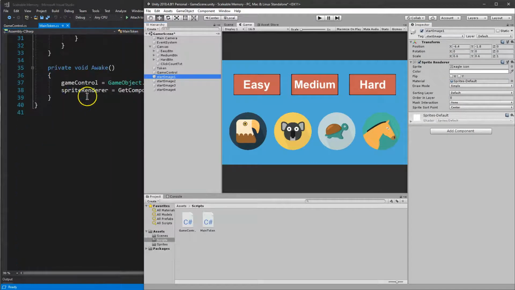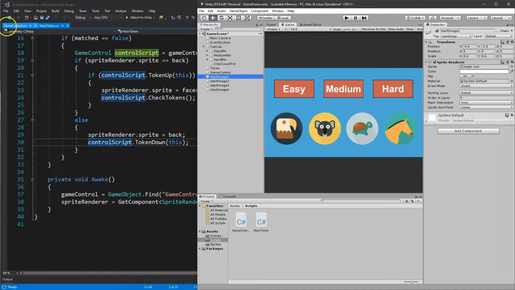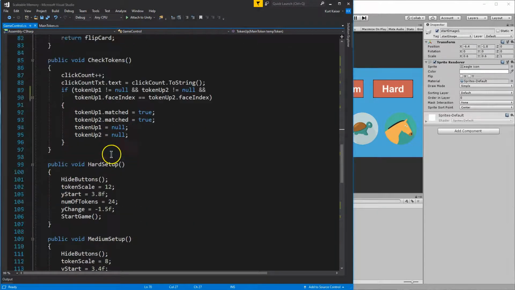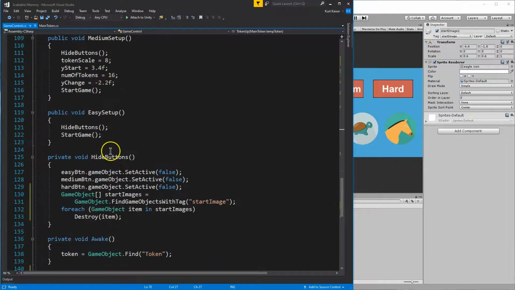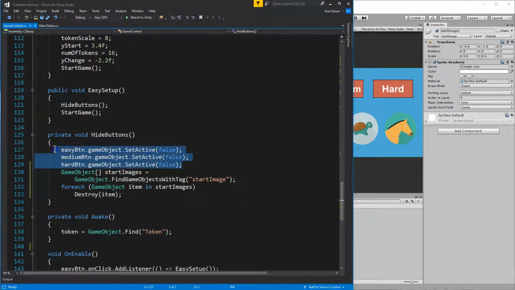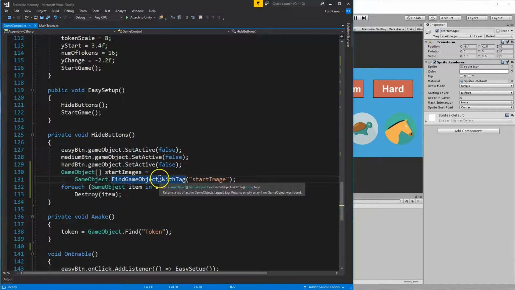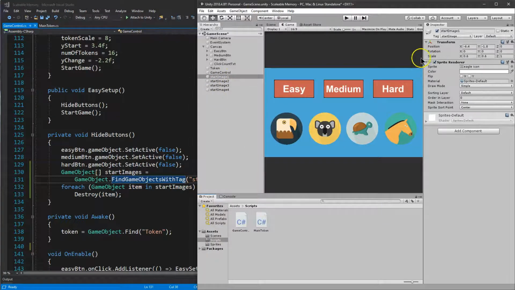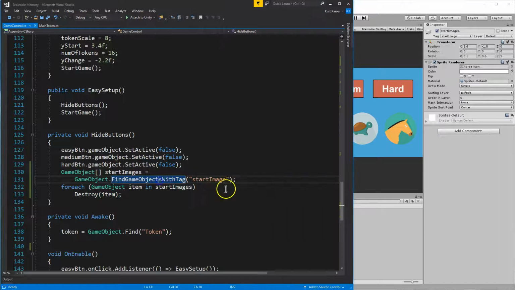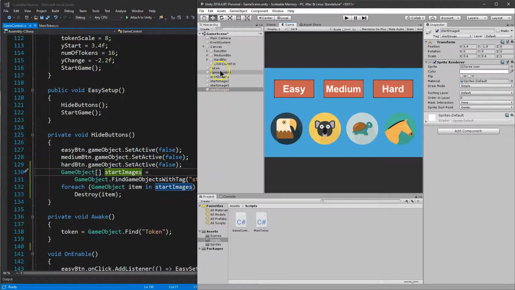These start images, what I do to get rid of those, on hide buttons in here, hide buttons. So I set all the buttons' objects active to false, and then game object start images, and I grab game object find objects with tag. And what that is right here, I just clicked tag, add a tag, I added start image, and then I added it to each one of these. And so I grab those with the start image tag for each game object item in start images in this array of objects. I destroy that item. And that's what's getting rid of those for us.